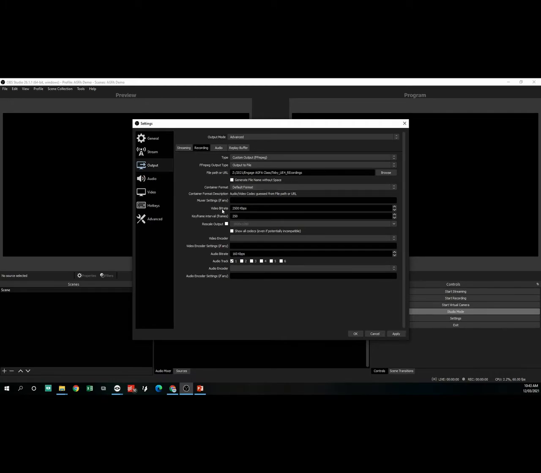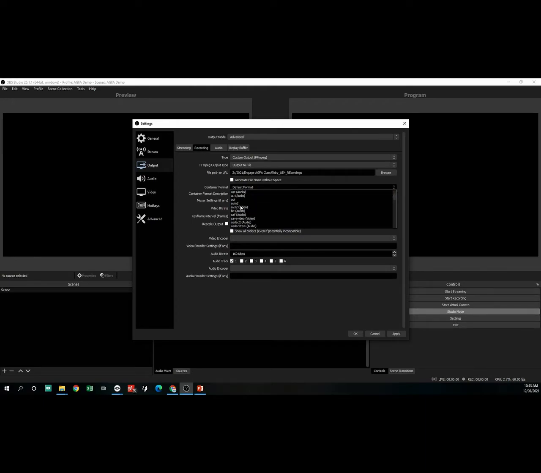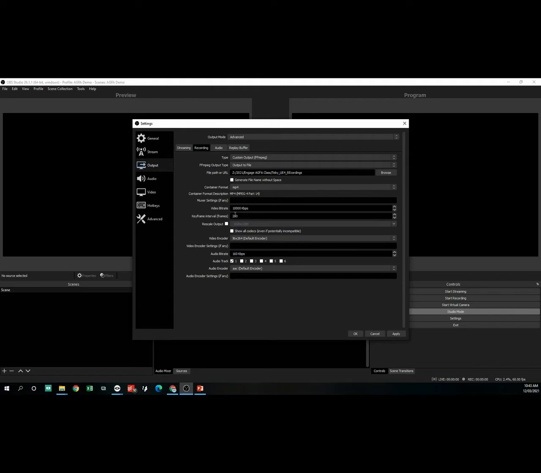I'm going to come down here to video bitrate, and I want to change this setting to 10,000. So 1, 2, 3, 4 zeros. I'm also going to change the default container format to a video container format of my choosing, and I'm going to choose MP4. So I'm going to scroll down a bit, JKLM, and we go MP4. That is the video container format that I want OBS to record in and generate for me today.